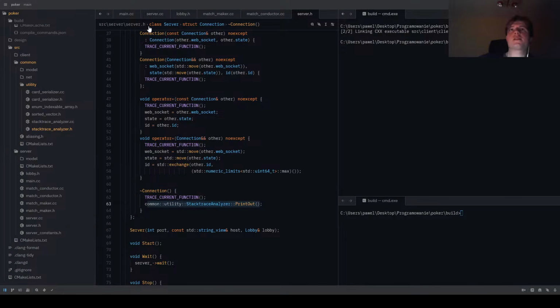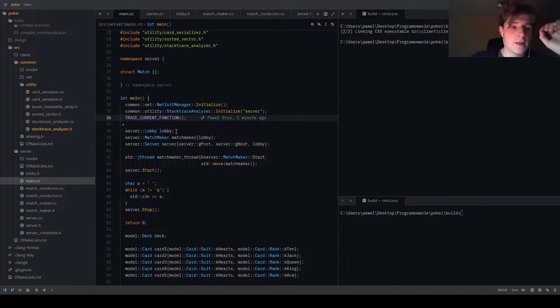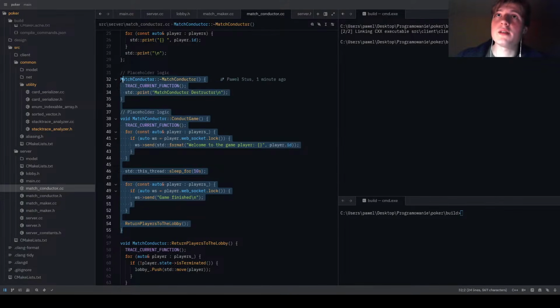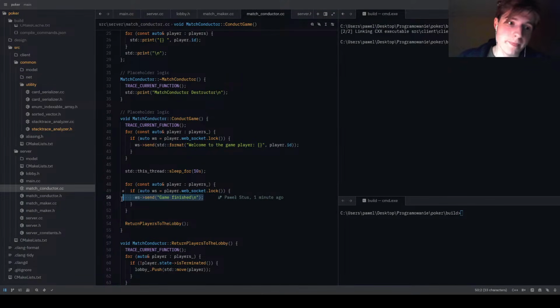What I've done today is that I've created the server. Now what happens when three players join? Those three players are grabbed and put into one game. Right now there's obviously placeholder logic here. Here is a match conductor, which is responsible for that. You basically wait 10 seconds, and then the game is finished.